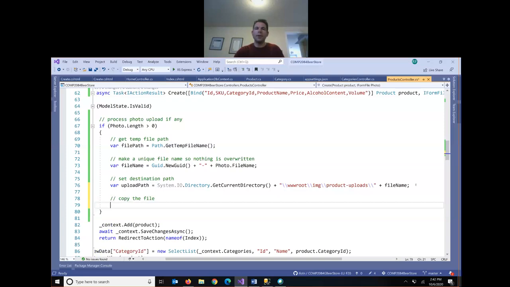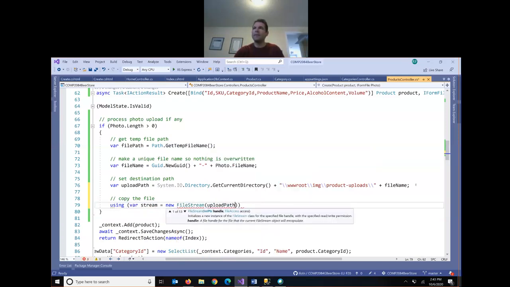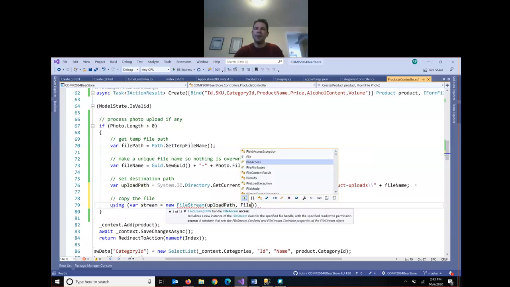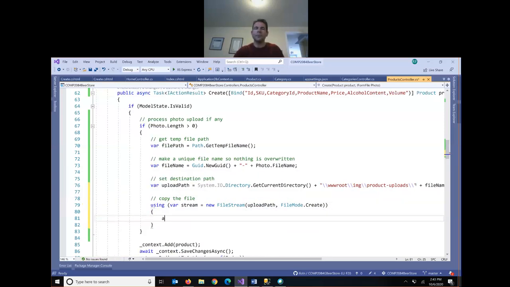So we're going to use a stream, a file stream object. We're going to save to our upload path in file mode create. And then we're going to copy. We're going to use our stream to copy our photo.